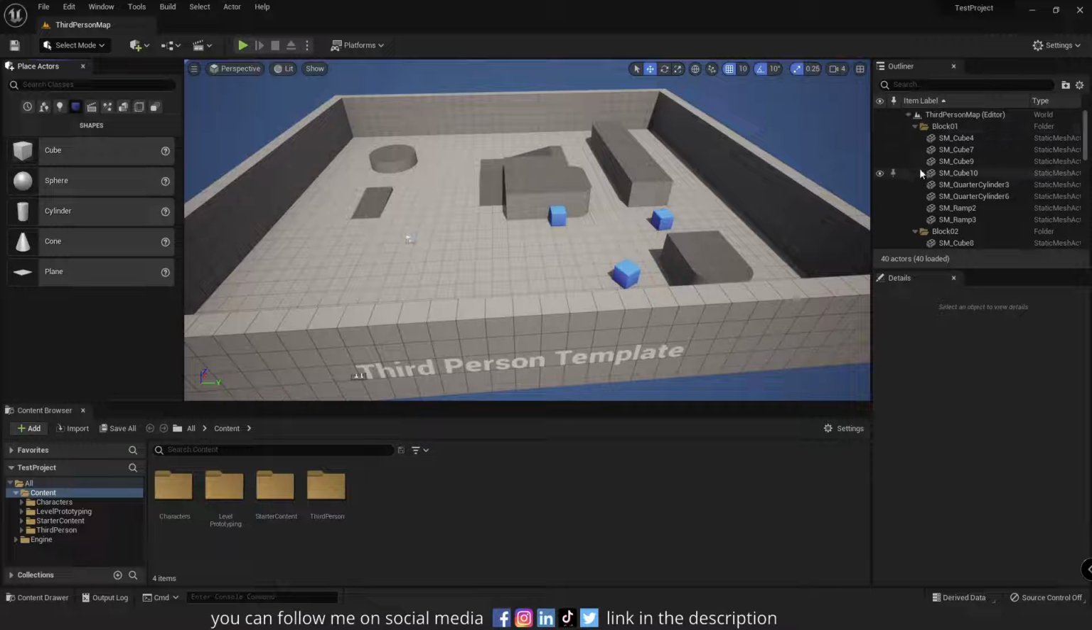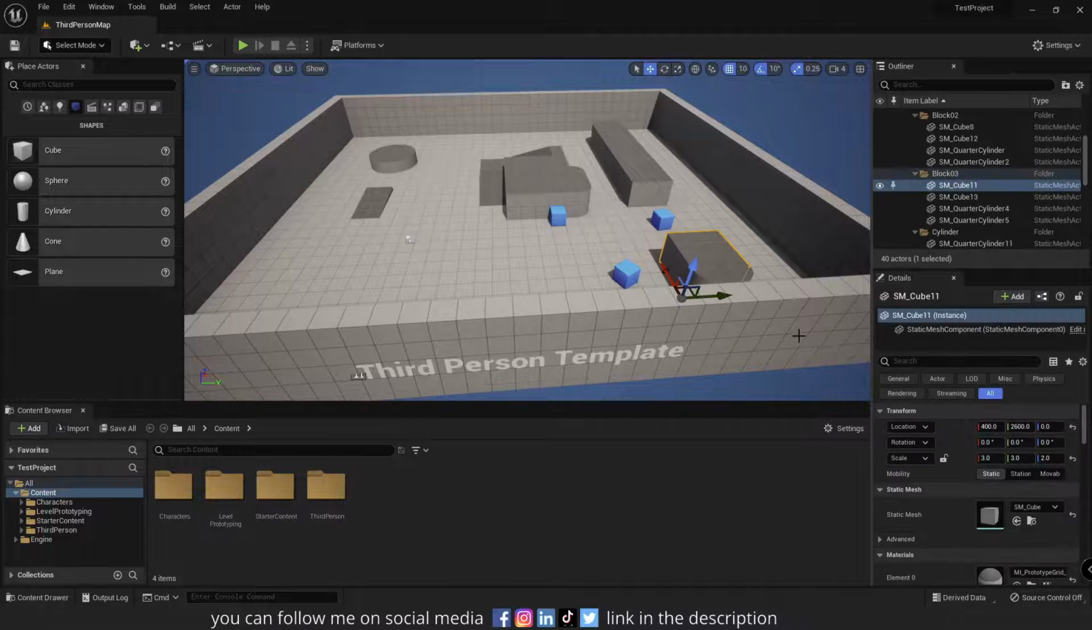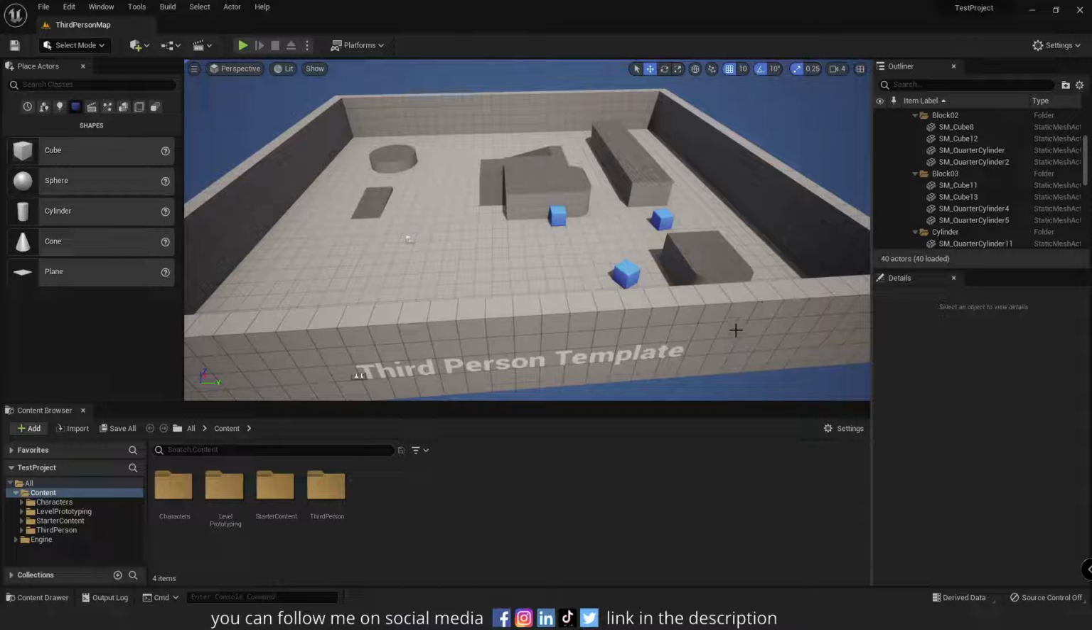Outliner is the list of all that you have placed in the world. Details is where you have access to settings for the actors in the world. I'll go over each of these tabs in a separate video.